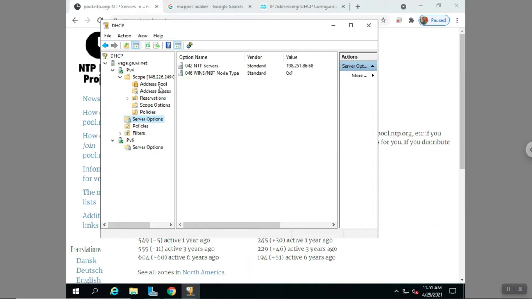and this is going to be what I submit now for task number 5. This screenshot showing WINS NBT node type 0x1 and NTP servers, a value for NTP servers. And that's task 5. In order for this to work, though, I have to restart the server. I've just made all these changes, and they're not loaded into the service.